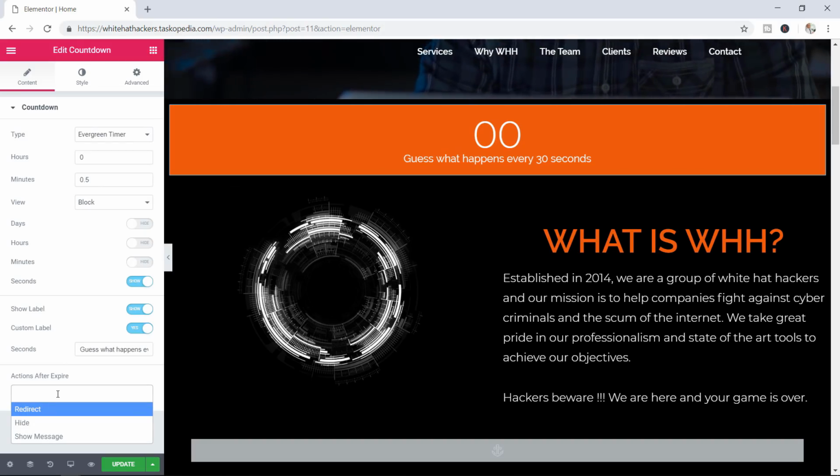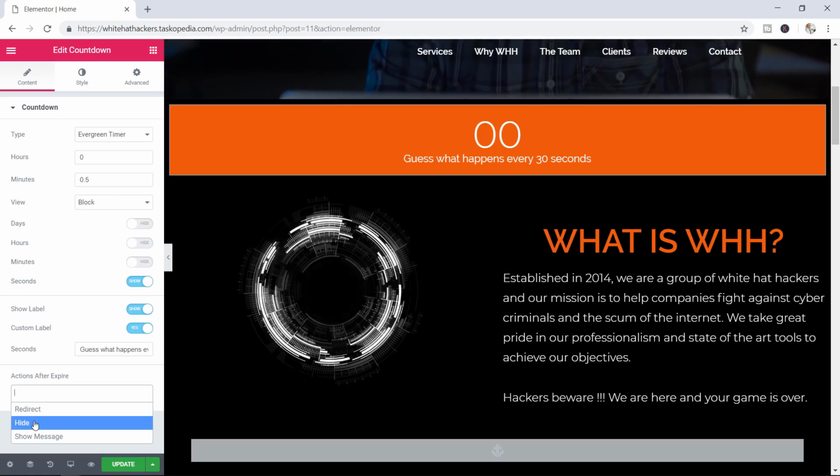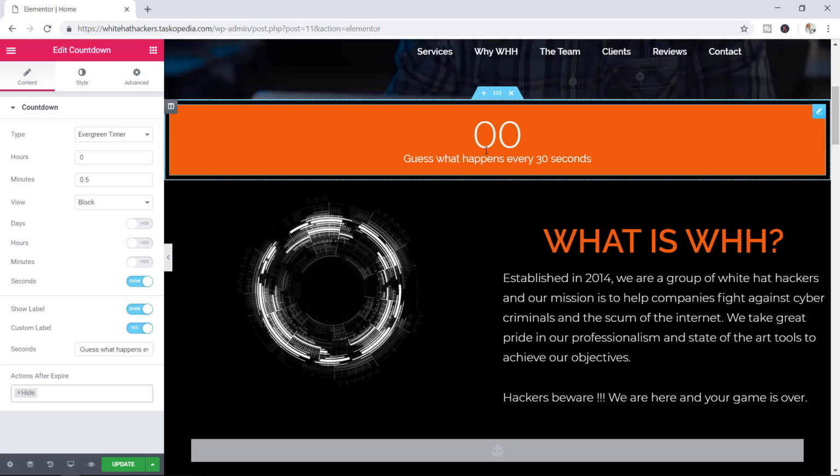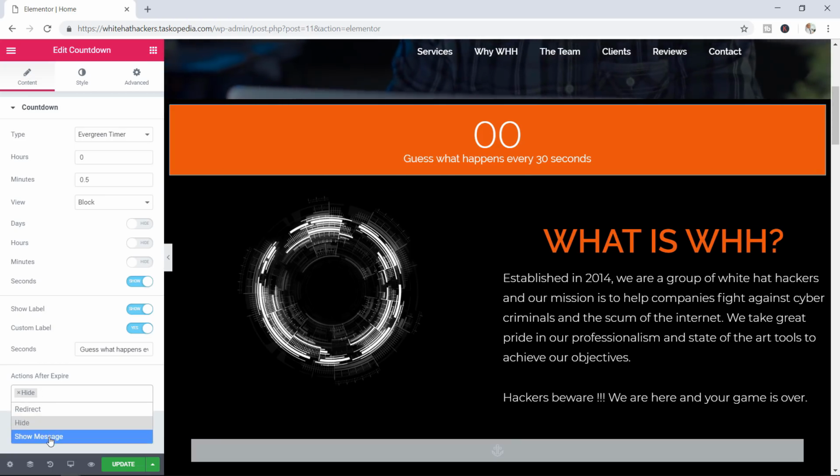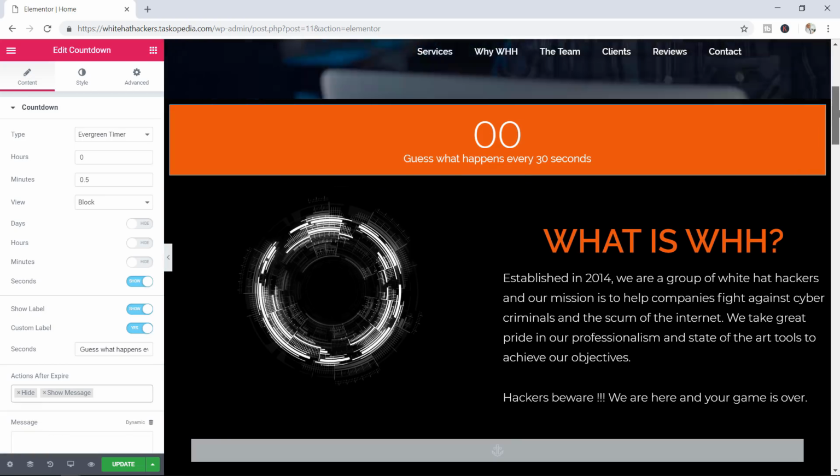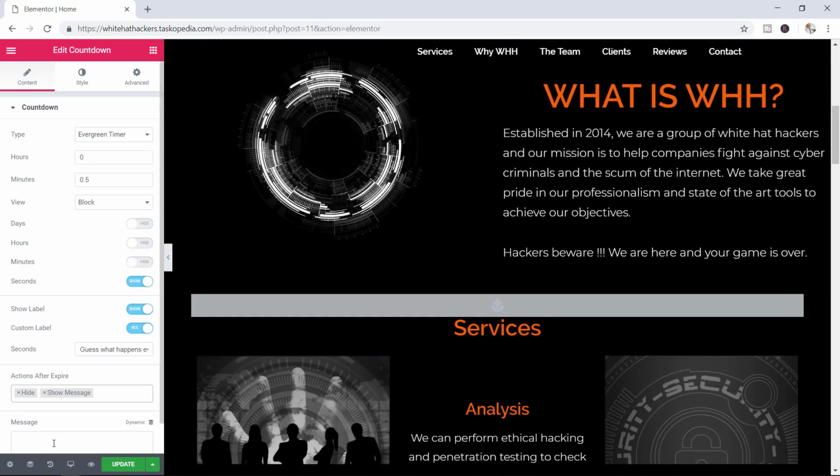First of all, we could choose to redirect the user to a different link, a different page if you wanted to. But we're going to hide the timer, first of all, and then we're going to display a message. What message? It's a mystery. But here it goes. We're going to say, one company gets hacked every 30 seconds. Don't let it be yours.